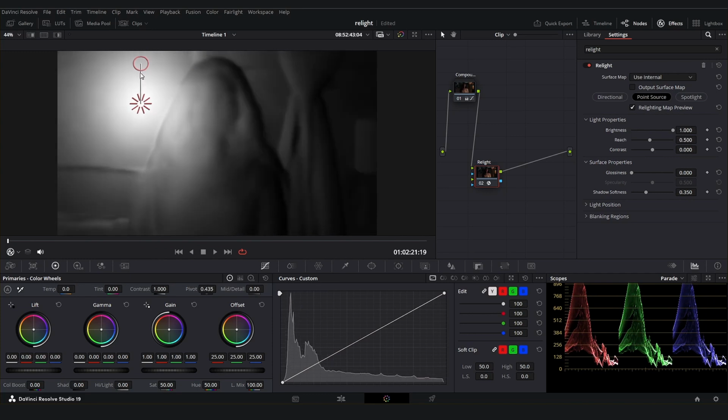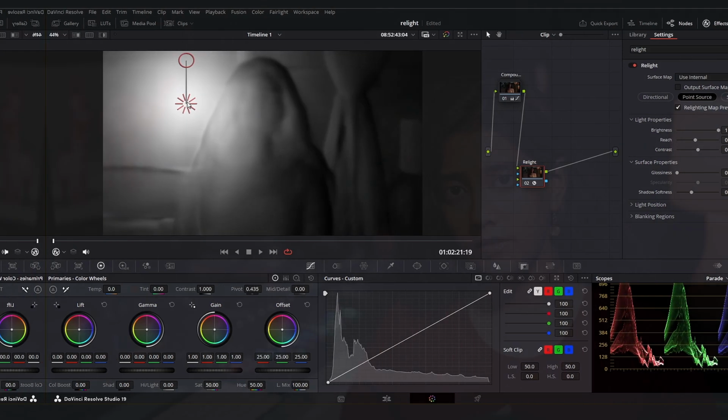This is because the Relight node is computationally intensive. It requires a lot of GPU power. It analyzes the image and creates a surface map. And when we change the light's position, it has to redo the analysis, which makes it slower to work with.